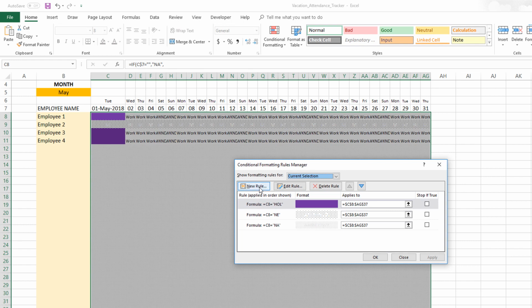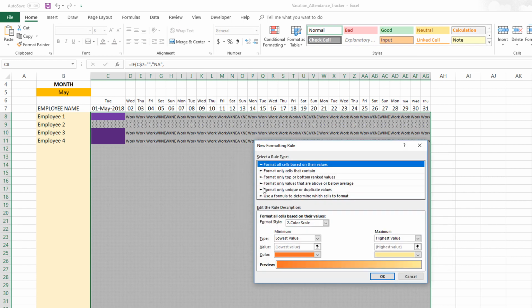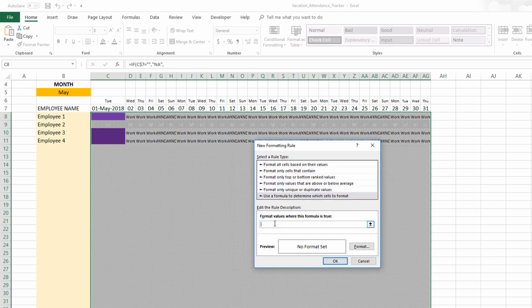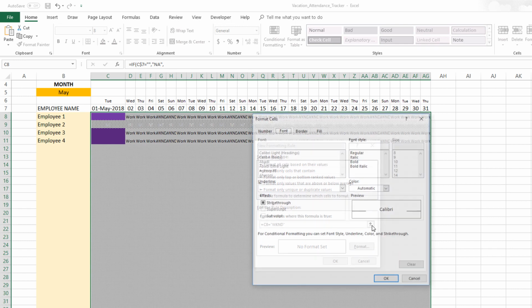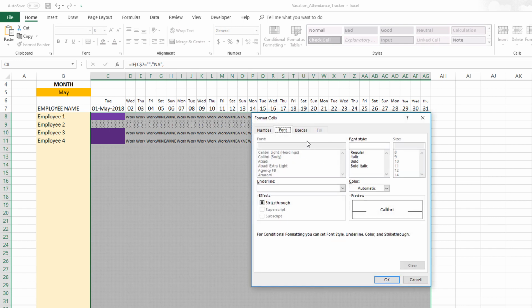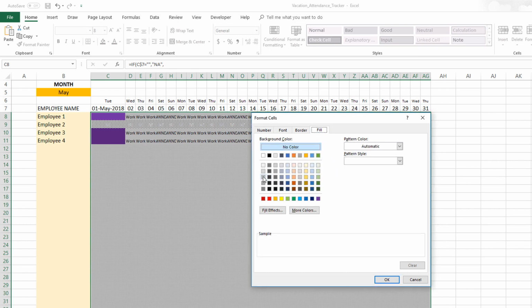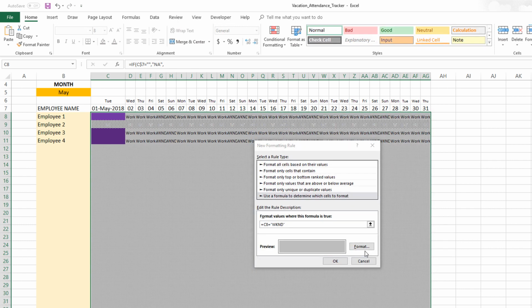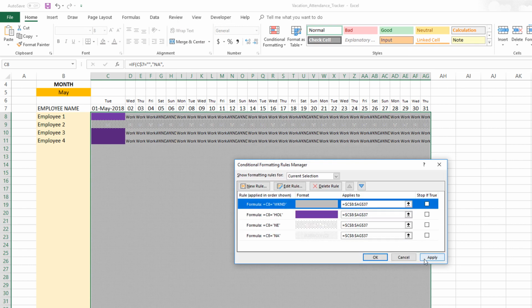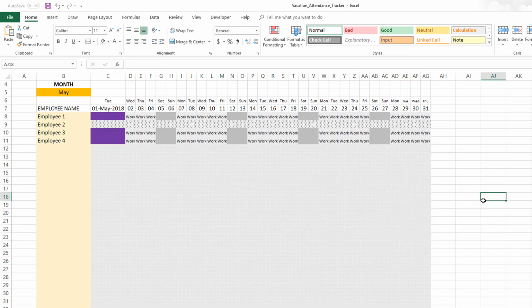Now let's finish one more here because we have to color the weekends. So we'll use the exact same approach. C8 equals, this time we'll do weekend. Format, we will choose the font color. For example, I'm going to choose this. I'm going to choose the same fill color. I'm going to hit OK, apply. There you go. So now the weekends are going to be shown in that gray color. And then we still need to do a couple more.